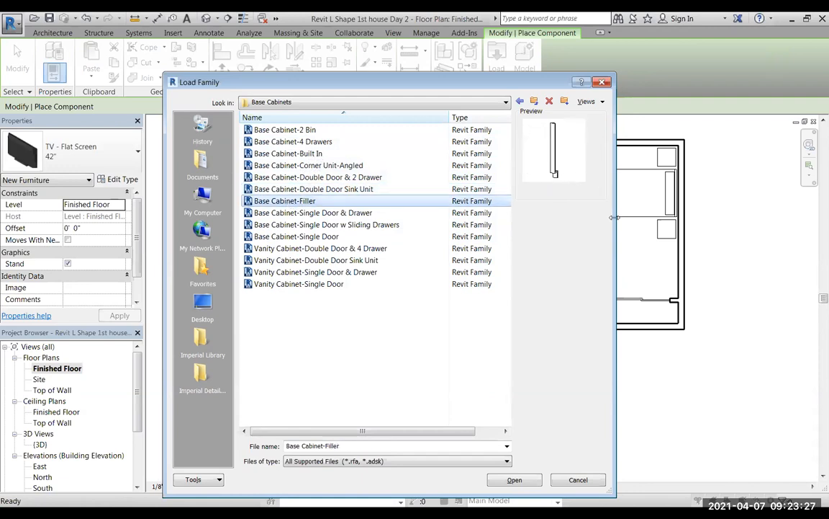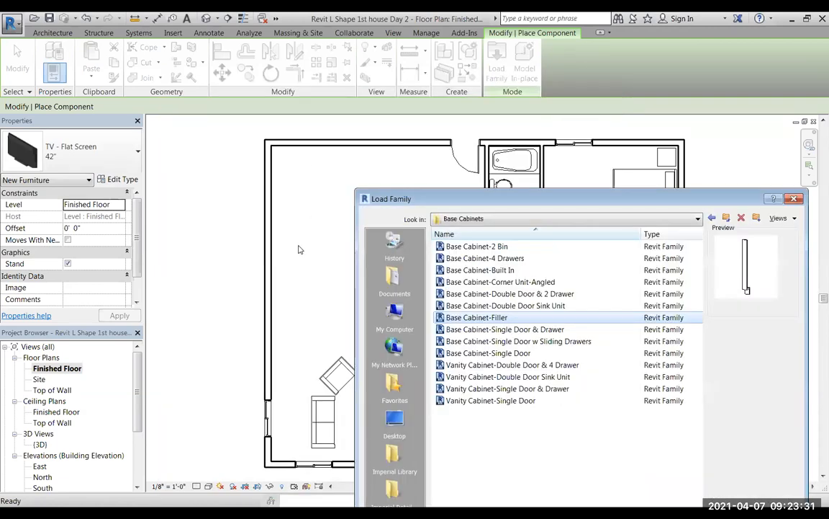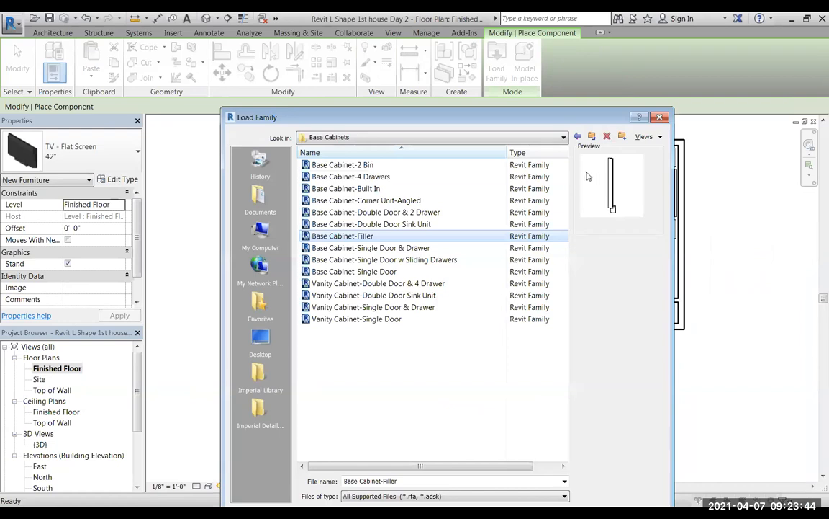Here's a filler. What you use a filler for is if you are putting in a cabinet and then you come to a wall and the cabinet doesn't go all the way to the wall, you can put in a filler piece that takes up the space between the edge of the cabinet and the edge of the wall so that it looks like the cabinet goes all the way to the corner. Here's a single door with a drawer, just a plain single door.